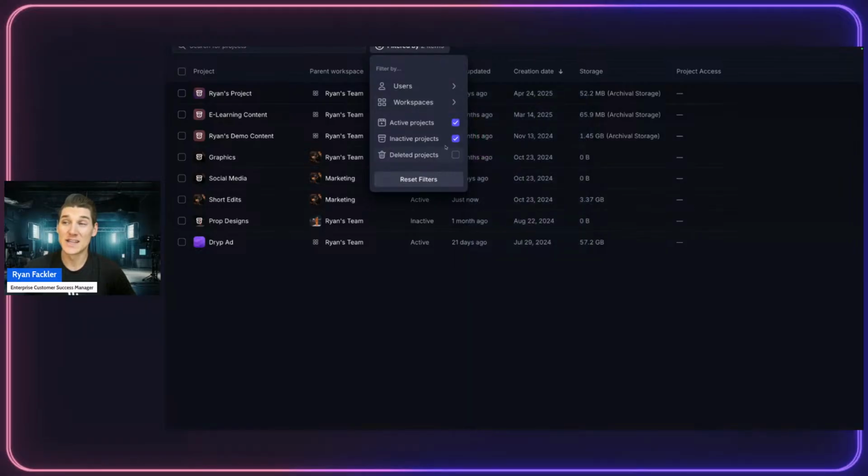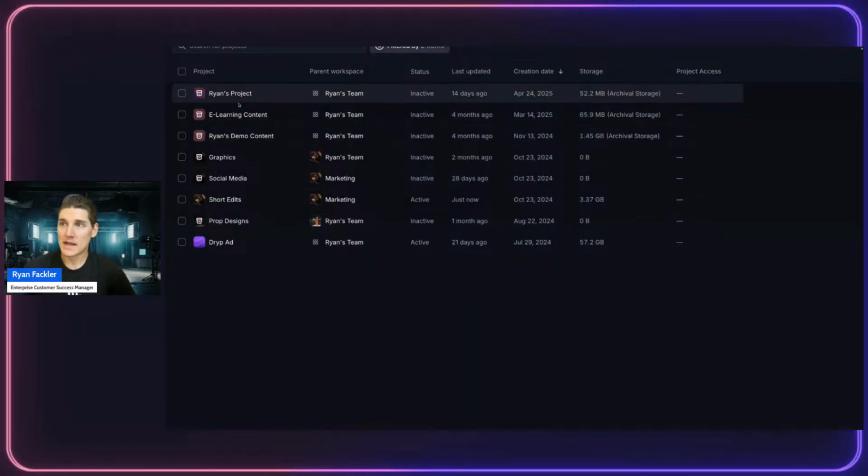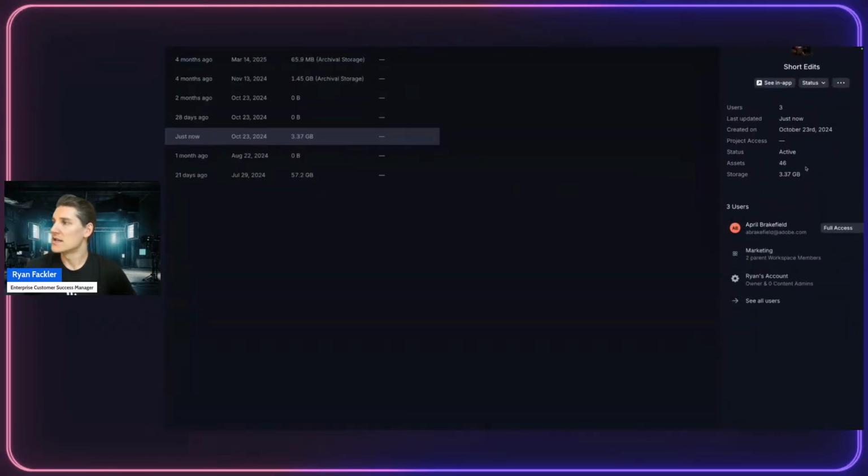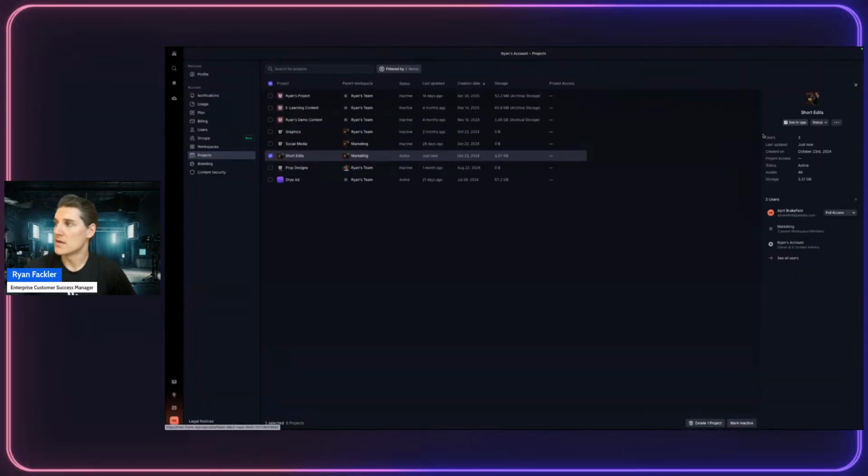I also can see recently deleted projects. By clicking into an individual project, like my short edits, where we're going to be spending some time together today, I can also see how many assets are associated, how much storage, and I can also adjust the status. I can also go directly to that location within the app. This is also where I have the ability to delete projects.